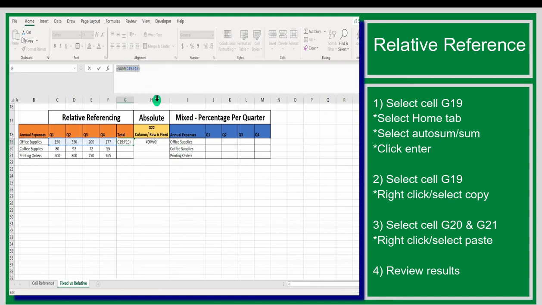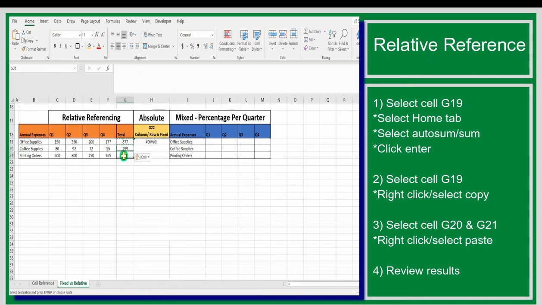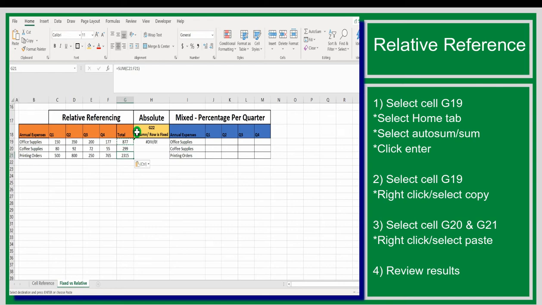Now if I want to copy and paste this cell down, I'll say copy, then I'll select cell G20 and I'll say paste. Then I'll go ahead and select cell G21 and I'll say paste again. Now, I want to go ahead and click inside of cell G20 and take a look at the formula. So as you can see, it is basing the calculations on row 20 instead of row 19 as we did earlier. So this is an example of relative calculations.